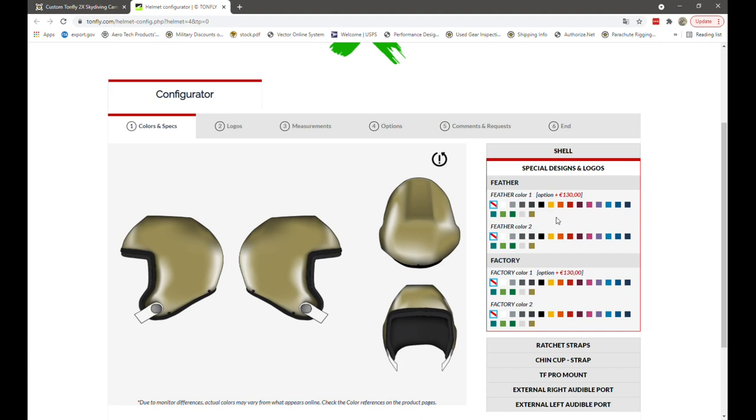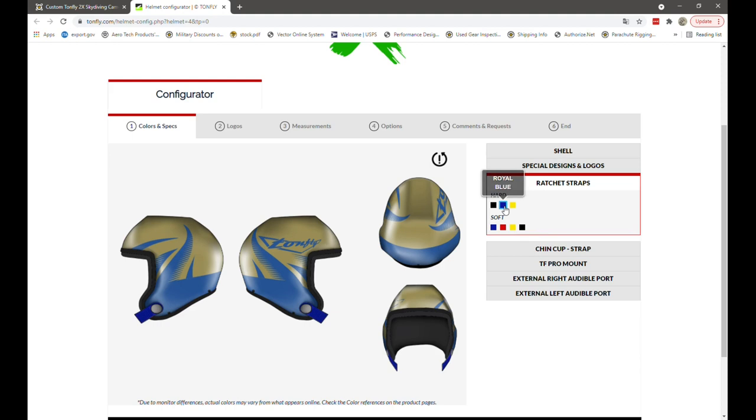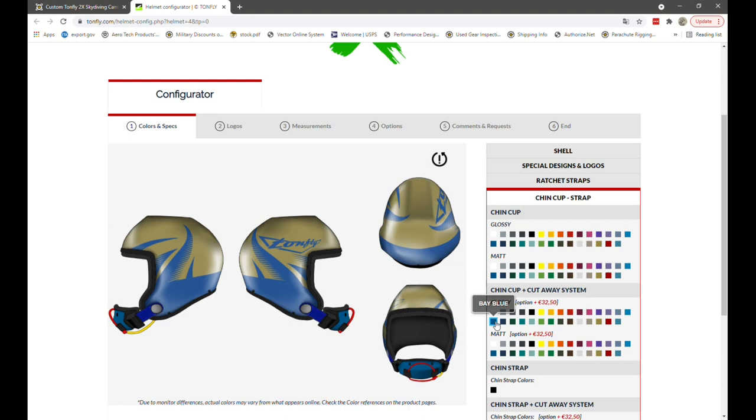They have also special designs, like the feather designs that you can combine with the base color. And then just select whatever color you want your design to be. Ratchet straps, you have the colors available for each type. Then your chin cup, you can select either chin cup with a cutaway system or not, or a chin strap with a cutaway system or not.